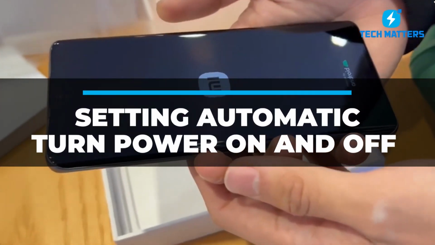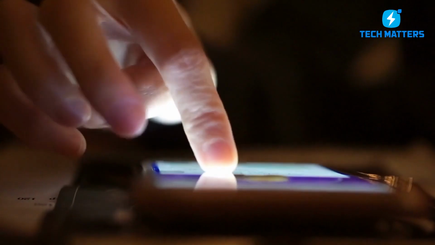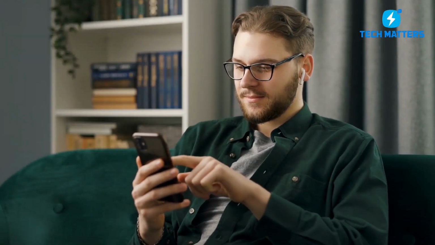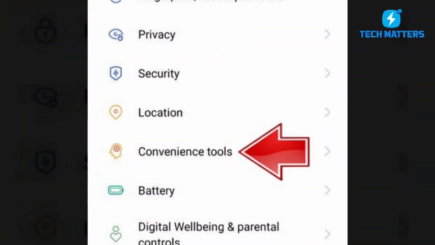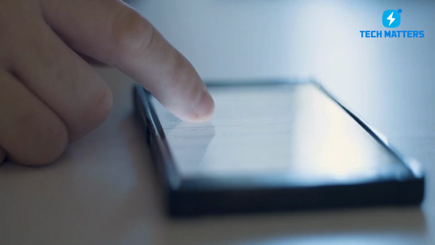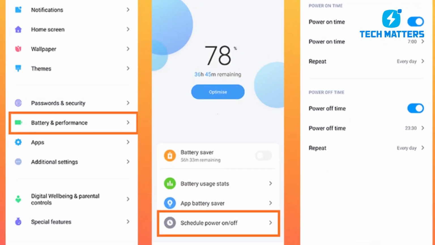Number 4. Setting automatic turn power on and off. You may now adjust the automatic switch off and power on times by going to Settings, tapping the Convenience Tools icon, scrolling down, and then tapping the automatic on-off option.